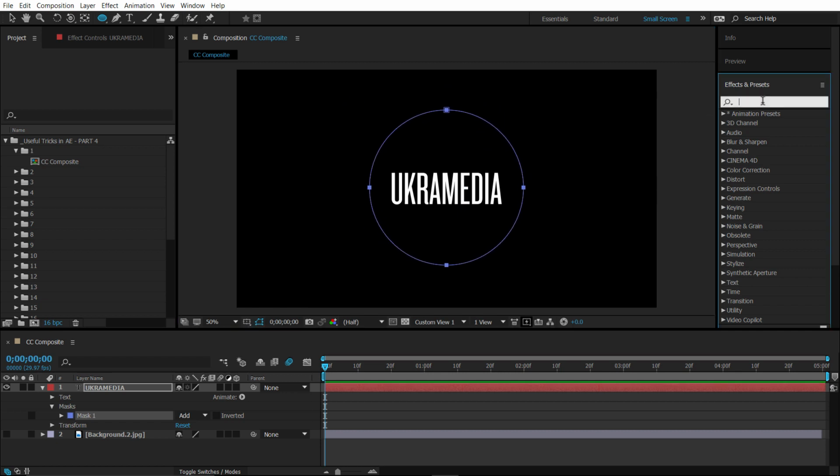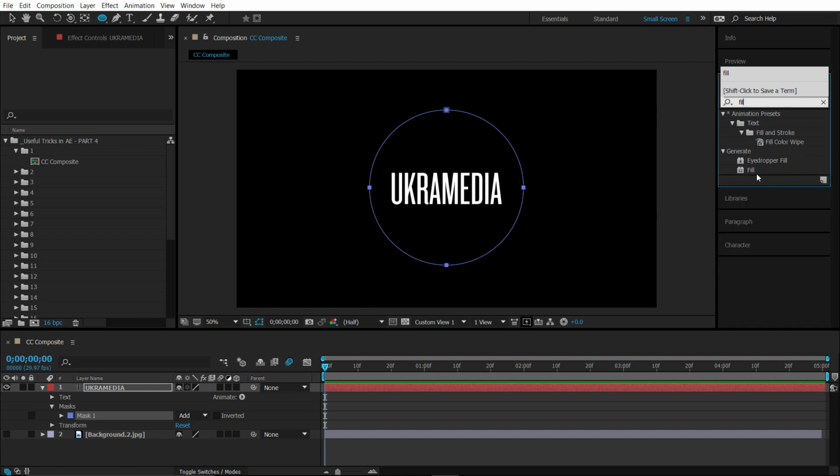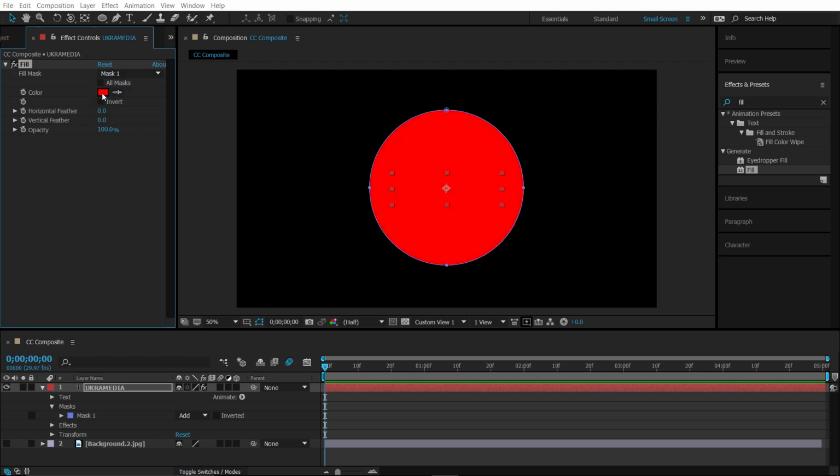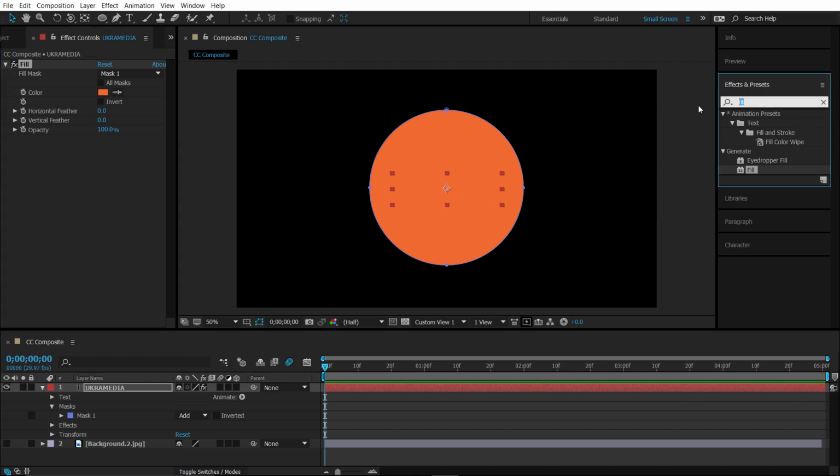Next, I'll apply my fill layer. I want this circle to be orange, and as you can see, it's applying it to the text and not my shape. So I'm going to select here and tell it to use this mask, which is good, and I'm going to change the color over to my orange. And it's still a problem. As you can see, this shape is on top of my text, and I want this text to be in front of it. So this is where I'll use CC Composite.